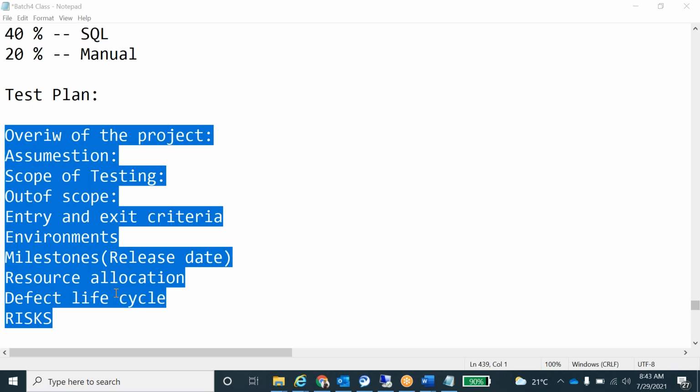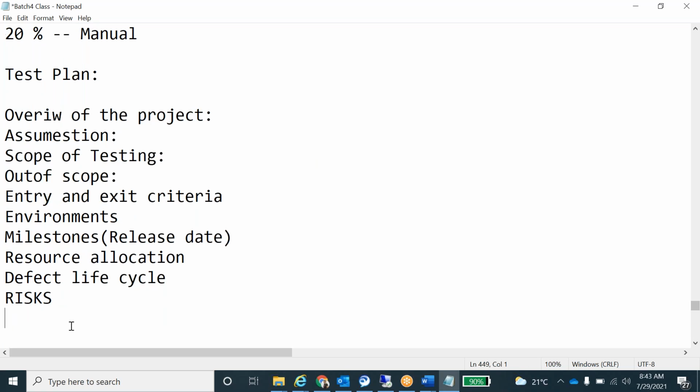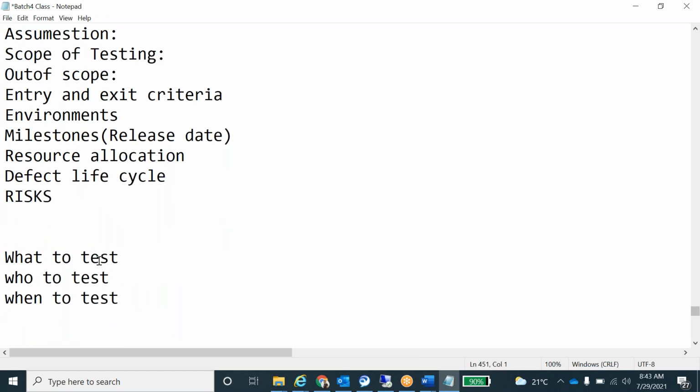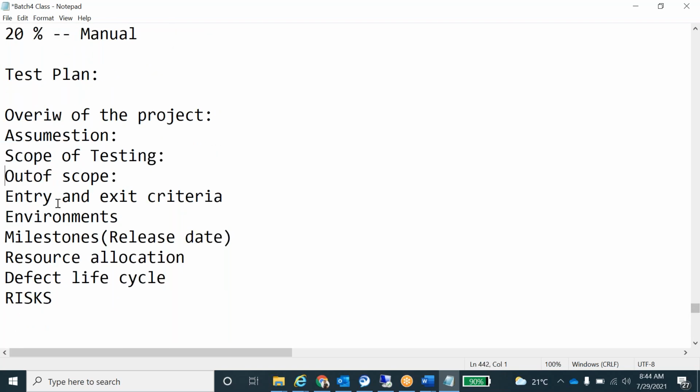This is about the test plan. It covers everything: what to test, when to test, and who to test. These three points it covers. What to test means you define the scope of the testing. Who to test means who the resources are. When to test means the release dates. So these three points are covered by the test plan. This is the overview of the test plan.